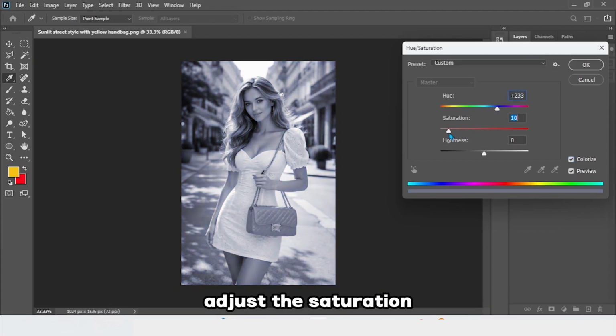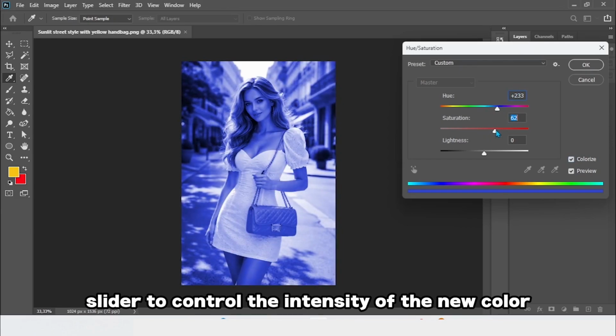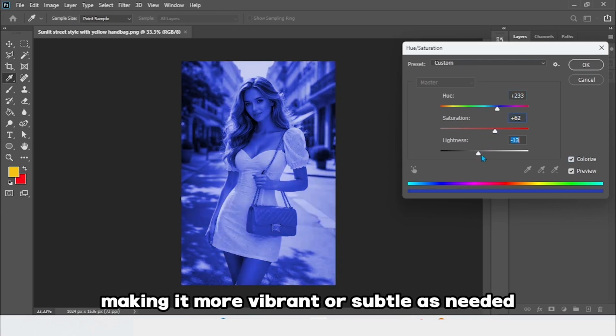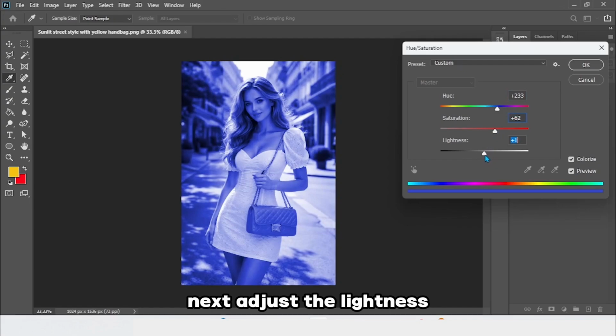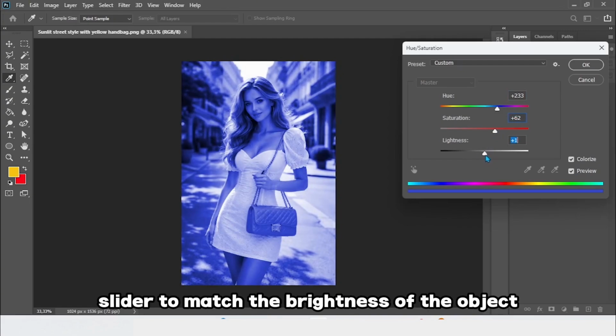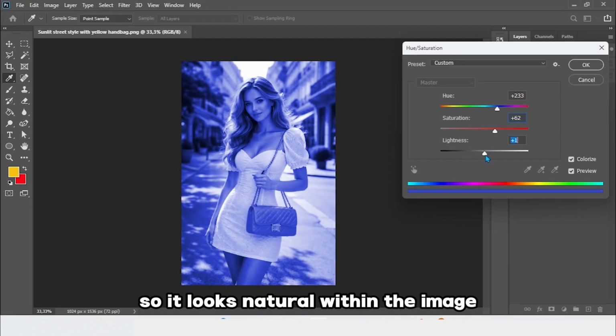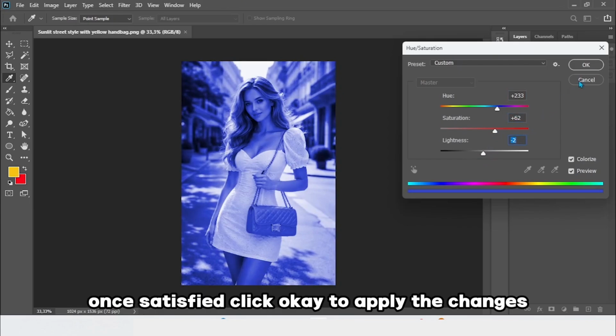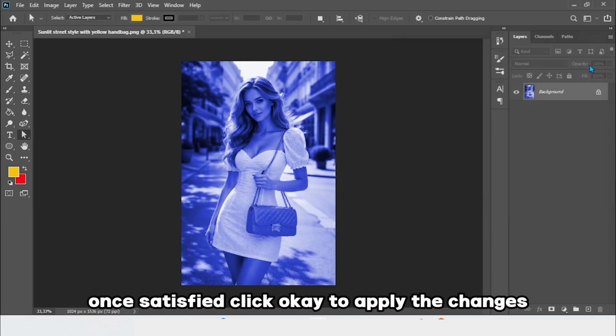Adjust the saturation slider to control the intensity of the new color, making it more vibrant or subtle as needed. Next, adjust the lightness slider to match the brightness of the object so it looks natural within the image. Once satisfied, click OK to apply the changes.